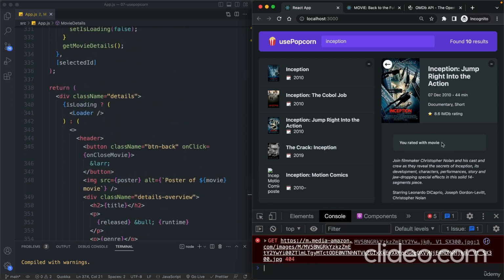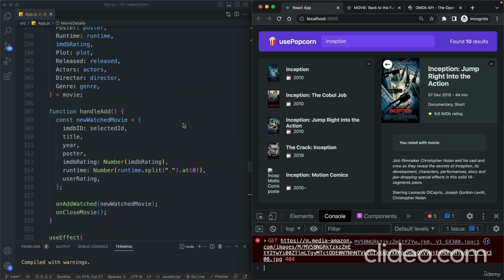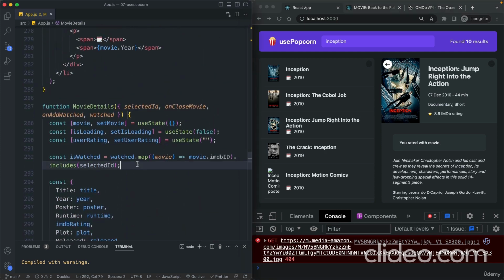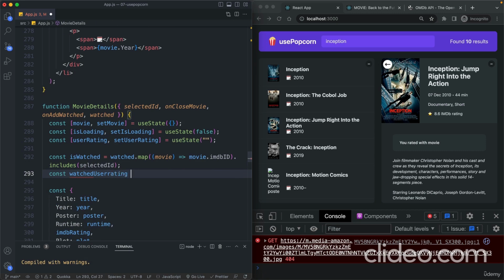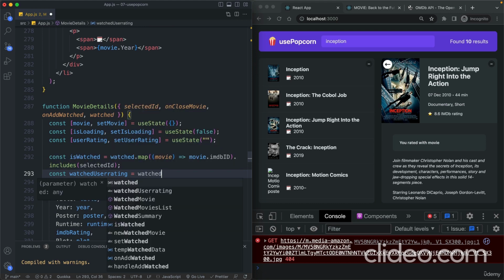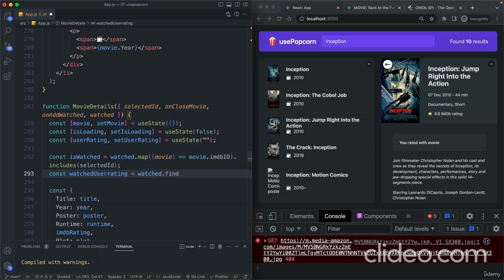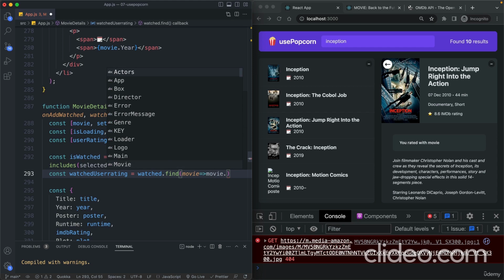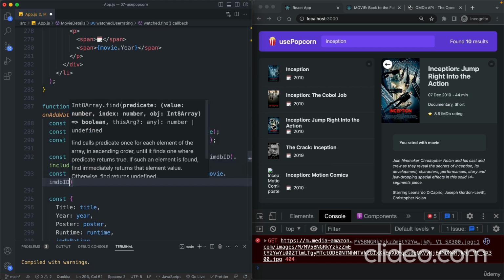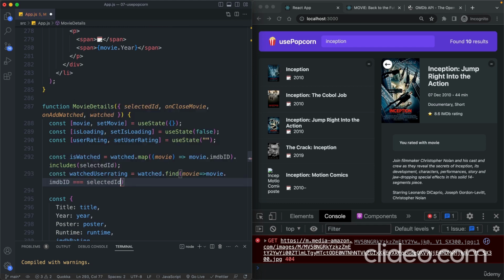Now all we have left to do is to then place the current rating there. So let's again derive that from the watched array. So let's say const watchedUserRating. And then let's take watched.find. So we'll just find the movie where the movie.imdbID is equal to the selected ID.